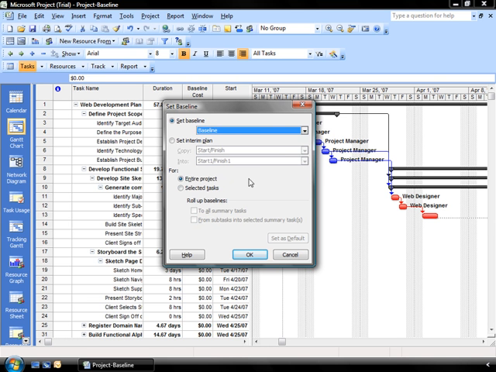In this case, we're going to select the entire project because this is our original baseline. This is our starting point. So we're going to leave the default at entire project, and we're going to click OK.